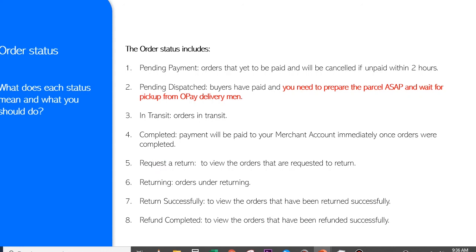Returning is when the buyer meets the terms and conditions and you have agreed to collect the product back from the buyer. Return successfully is when the product has been returned to the merchant. Refund completed is for orders that have been returned successfully and you have refunded the money back to the buyer. This is basically what you need to know about the order list.